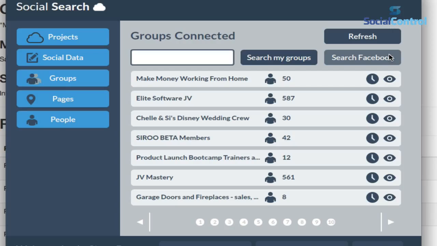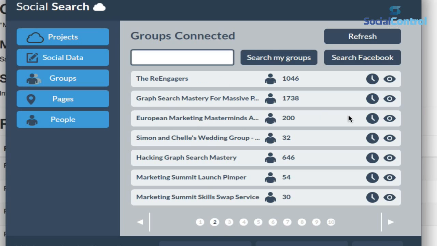So I'm just going to demonstrate a little bit of how the app works and how it's going to get you great results. So let's say you've got a particular niche that you're wanting to enter, and you've got some ideas. So you might do a public search first, then you might want to search through your groups. And let's say we're going through and we find this group here and it looks interesting. We can see it's got 200 members.